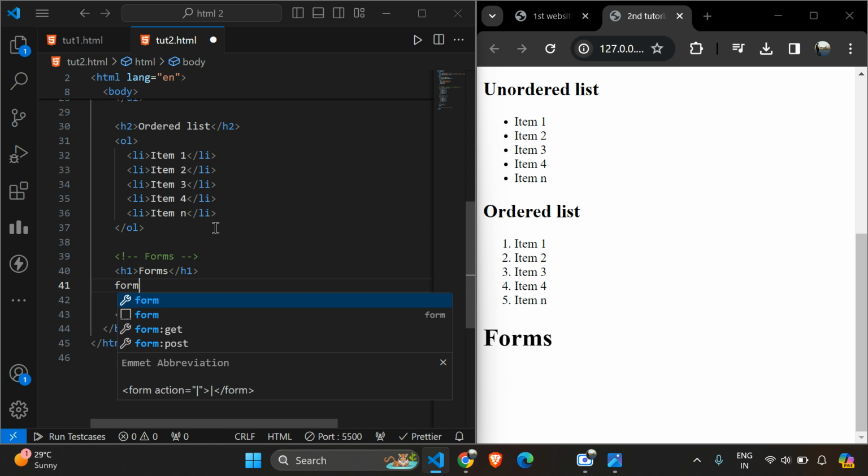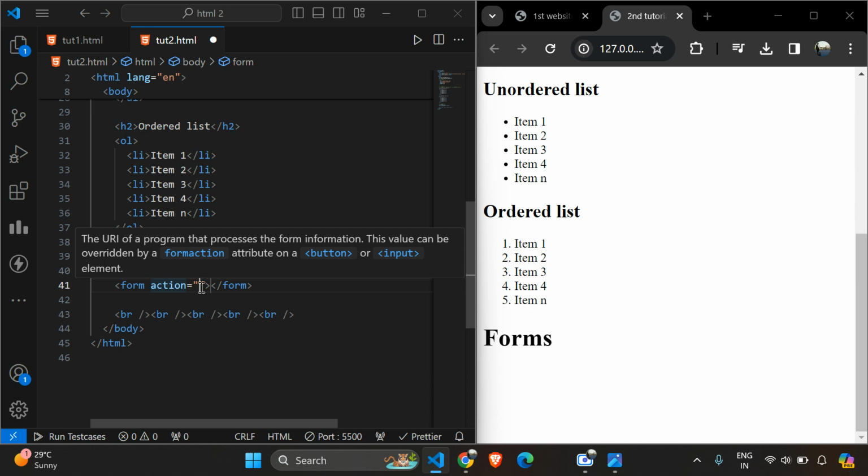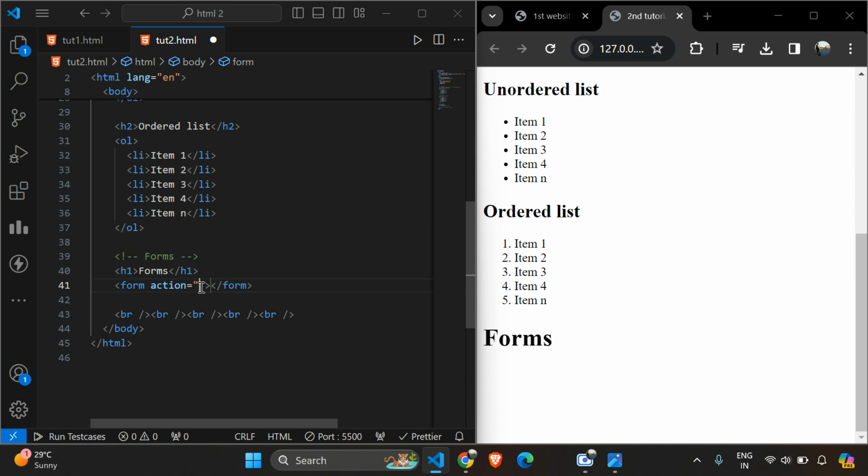These are just the types of forms. Here we need to specify the action. This action is mainly what you are doing with this form, on clicking the submit of this form, either you want to submit this form or do some other operation.